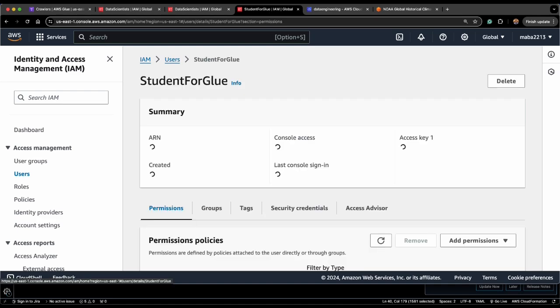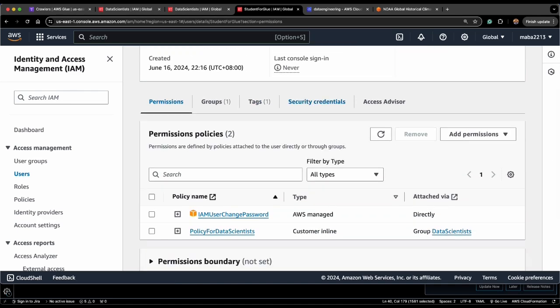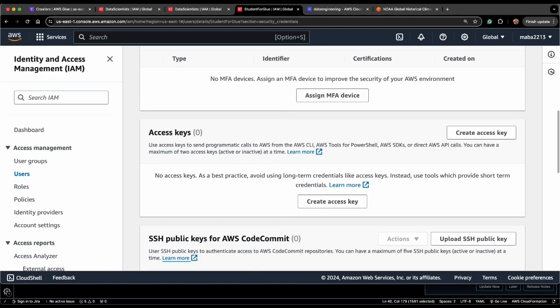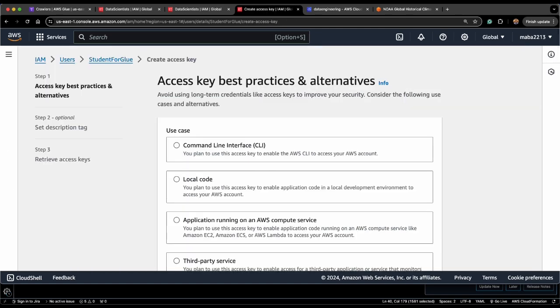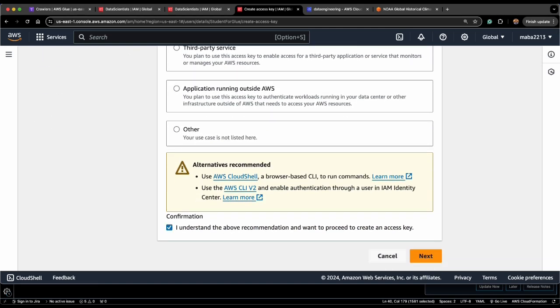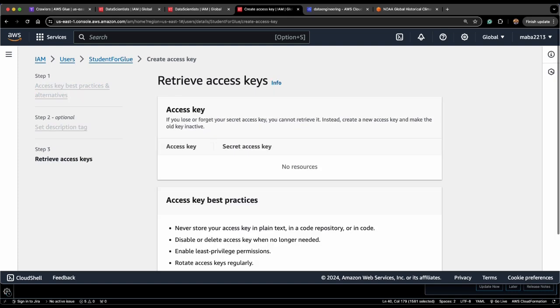We have to go to users and go to the permissions that we have assigned for the student for Glue and go to security credentials. In here, we need to create the access key for this user. Choose command line interface and accept the confirmation and click on next. Provide a description tag value, maybe Glue practice, and create the access key.